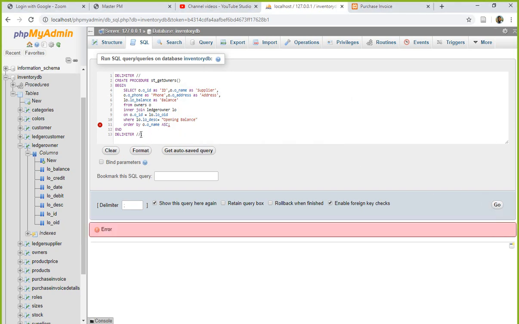Okay, now let's execute. Still we have errors, where is it? Alright, let's check this out. Semicolon was missing. No. Delimiter, begin end, select owner. Okay, the names should be changed, but this is not the issue. Phone, address, balance, O_address, O_name, O_phone, O_ID, and LO_balance. Okay, inner join ledger owner on this, where LO.description is this, and O_name. That's fine, everything is fine. Then what's the problem? It's not showing me any error. Let's copy this. Alright, so the problem is here. I have to mention these forward slashes before this. Now that's fine.